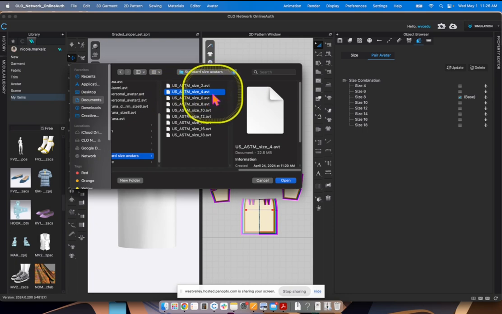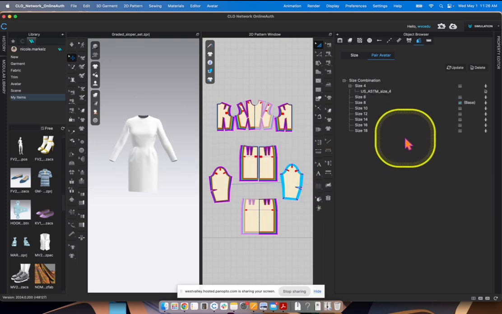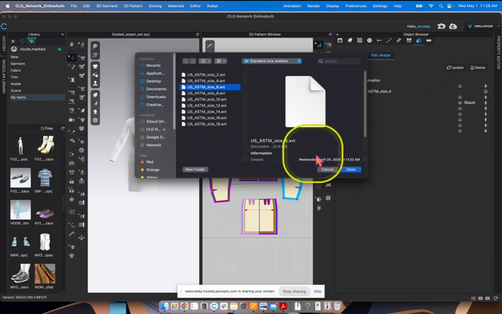The .avt is indicating that this is only an avatar file and doesn't include any garments or anything else along with the projects. So I'm going to go ahead and open that. And when it's successful, I should see that listed below there. I could delete it if I don't like that one, if I make a mistake, but then I'm going to go on and continue adding my avatars one by one.